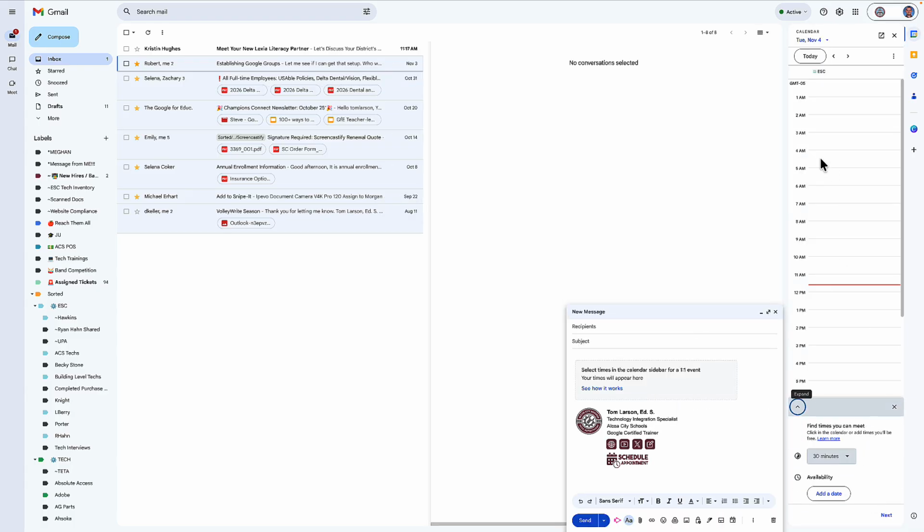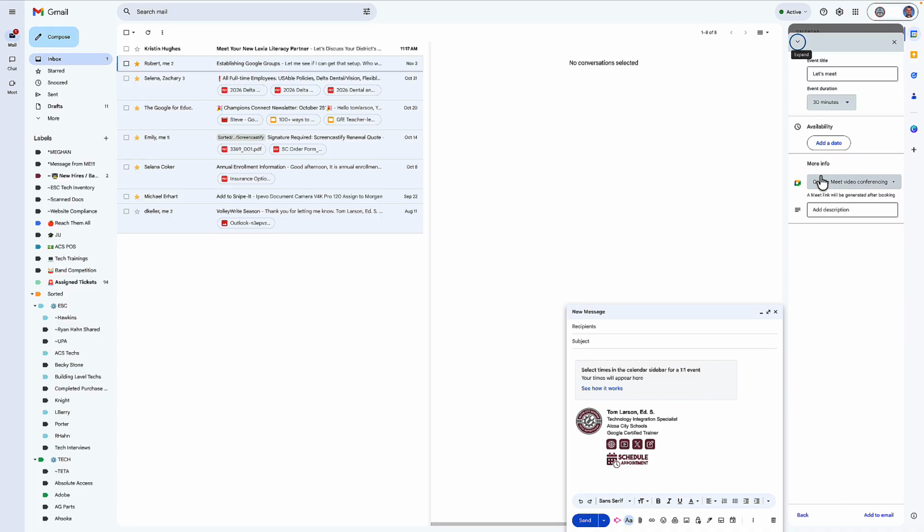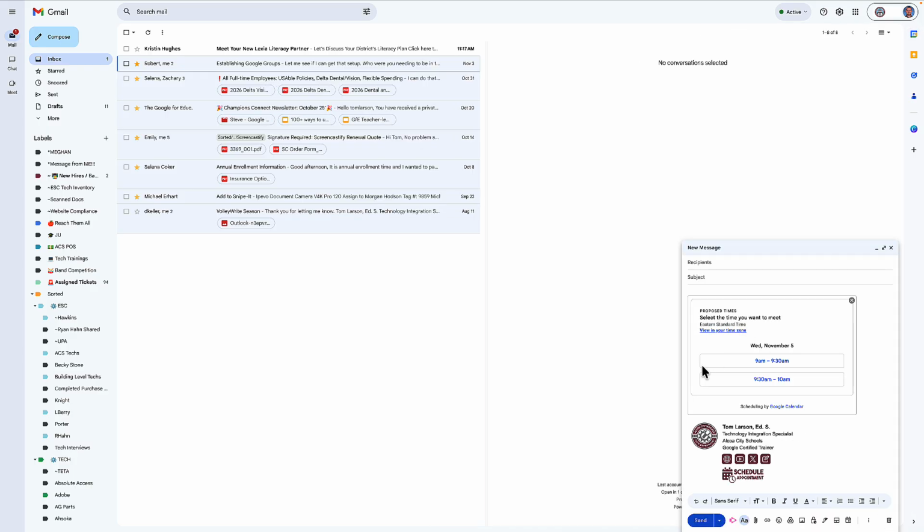It will pull up a little miniaturized version of Google Calendar. We can expand this up. All right, set our duration, add a date, and then we can add it to the email when we're finished. See how that appears? At this point, all we would need to do is add our recipients and subject, and we could send it away. And when they click on one of these options, it will give them the opportunity to go ahead and add it to their calendar, and then it will appear on your calendar as well. Nice time saver there.